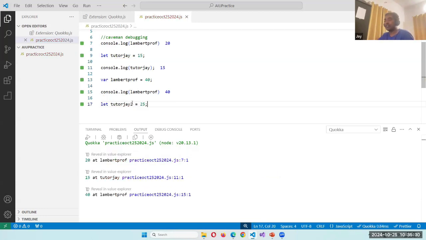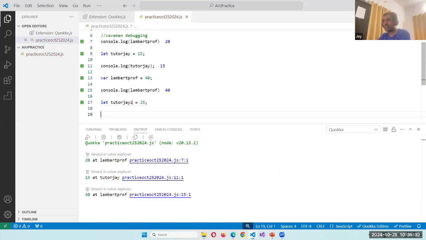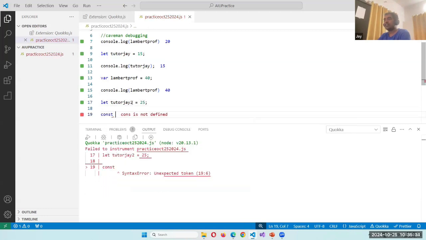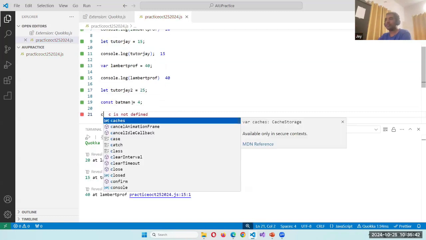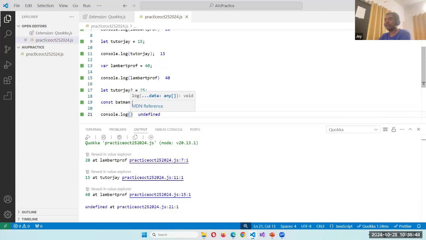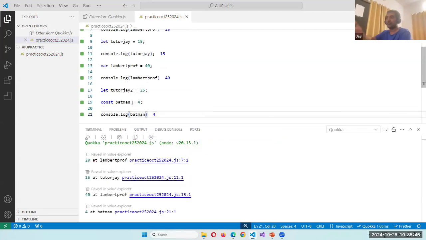This is the last one really, is const. So const is a constant. So I can say const, and here I'm just going to say Batman. Const Batman is equal to 4. Okay. Now again, I'm going to say console.log, and I'm going to say Batman. So now you see 4. You can see in the bottom as well, and you can see here also the output is being displayed.